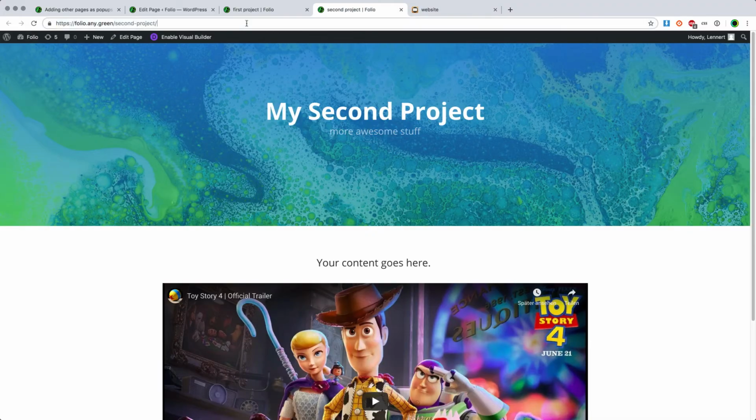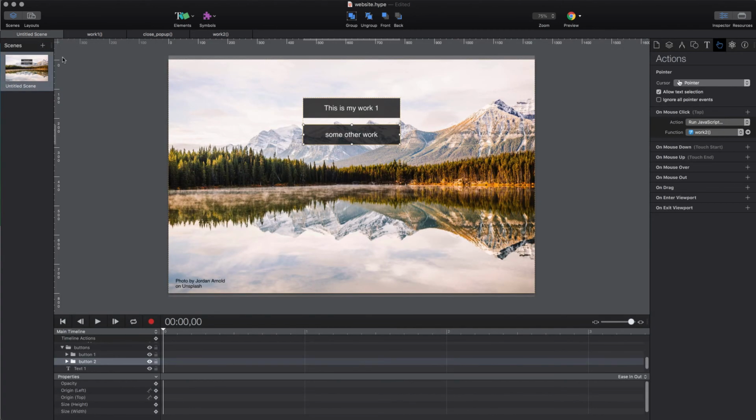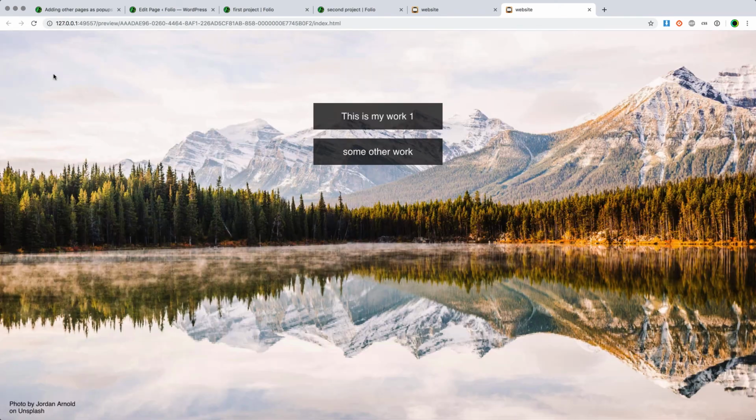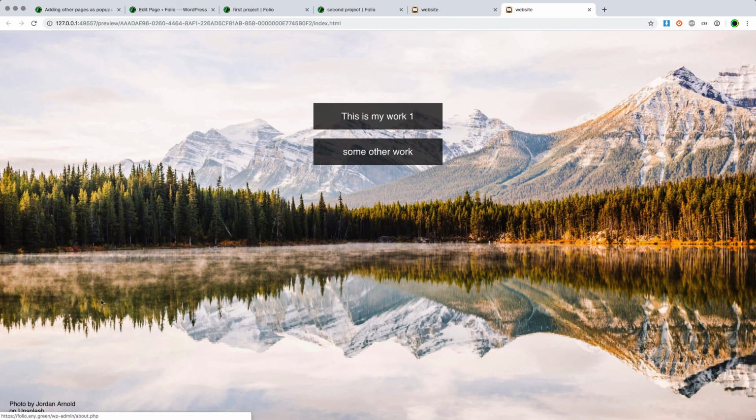So here I will take the second project link and I paste it into here. Always make sure that the quotes remain. If a quote is missing, then the entire code does not work. So you want to be very careful with this. Then I call this one work 2, so I can easily find it later. And that's it. When I now open this up, I click on the first one, it loads my first page. I click on the other one, and it loads my second page. And that's it.